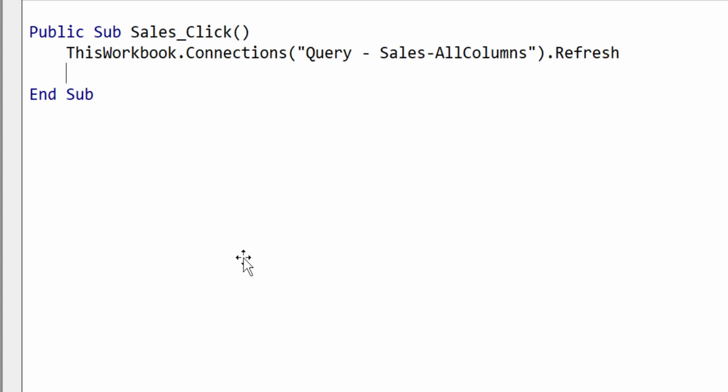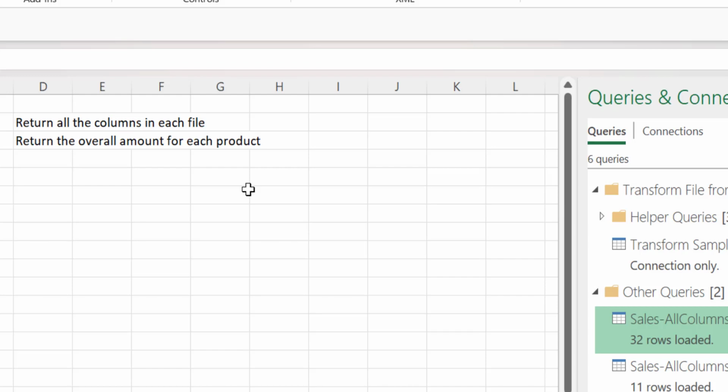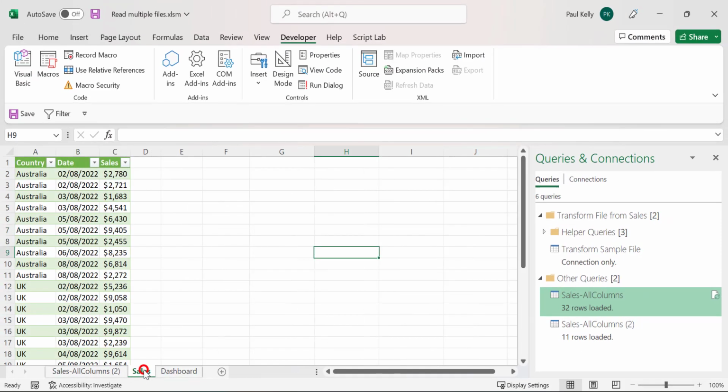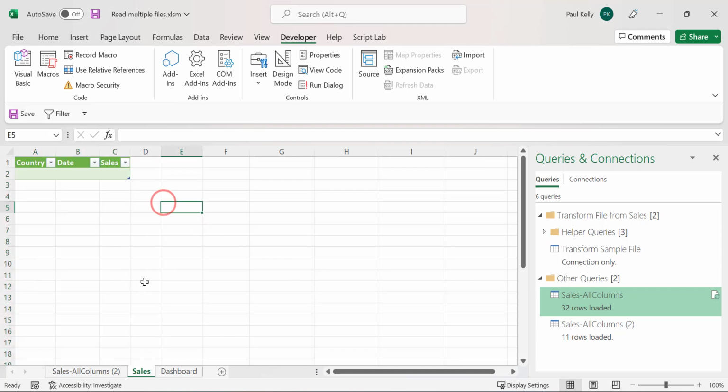Now after we refresh the connection, what we want to do is activate the worksheet, so I just use the sheet name and activate. So this is the code name of the worksheet. So what I'm going to do is delete the data in our existing table so that we can see that our query worked. So it's just an easy way to demonstrate that the query worked correctly, or that it refreshed correctly.